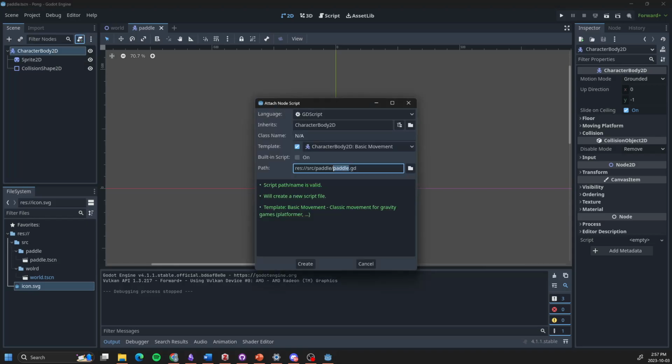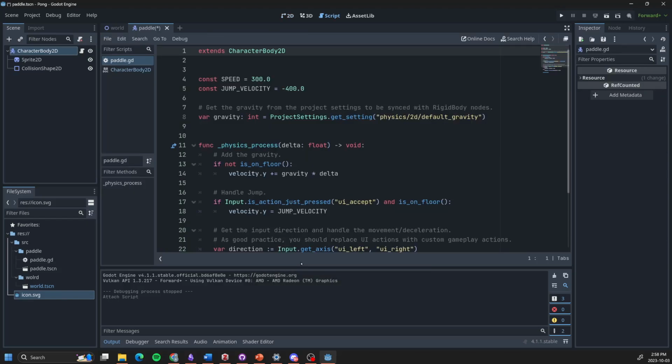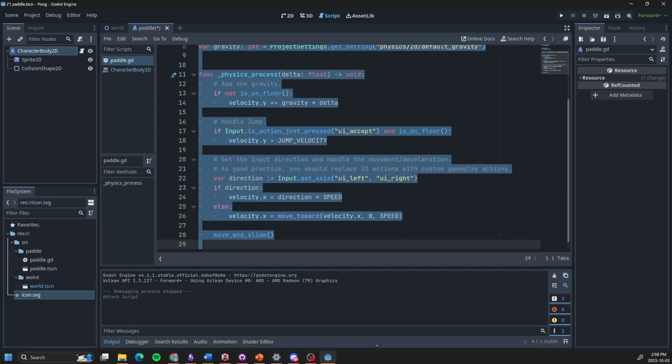So, oh sure, yeah, that works too. What we're going to do is click this script icon, and we're going to click create. Okay, so now we are programming. You might get a lot of text like I just did, which is a-okay because we don't need any of it. We're just going to get rid of all the text that we were given.